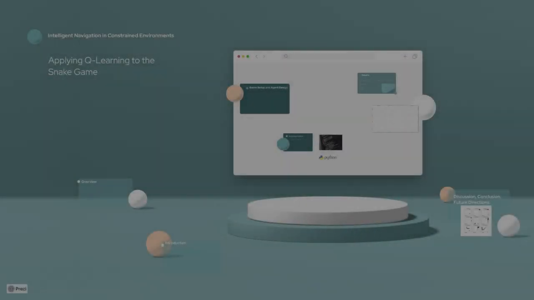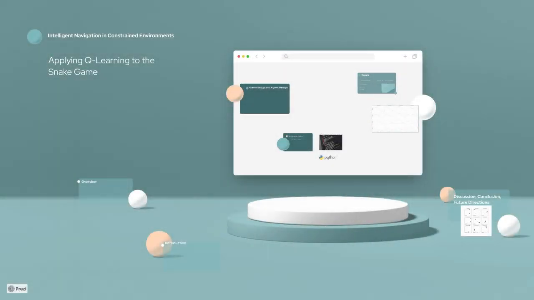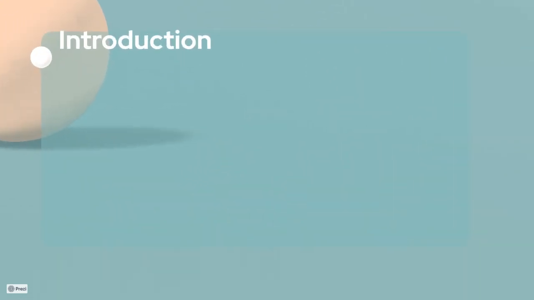Good morning, everyone. My name is Dhruv, and today I'll be discussing our project on applying Q-learning, a reinforcement learning technique, to the classic Snake game. This project explores AI's potential in game playing and autonomous decision-making systems.